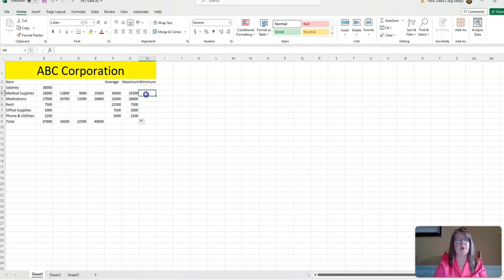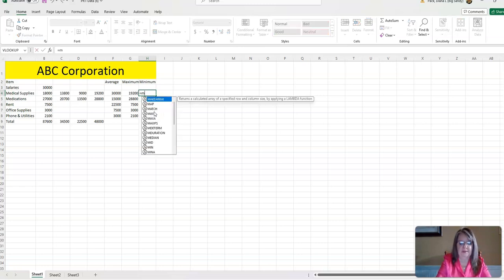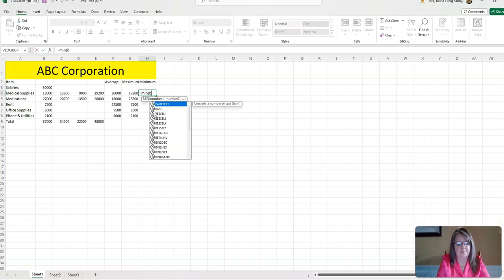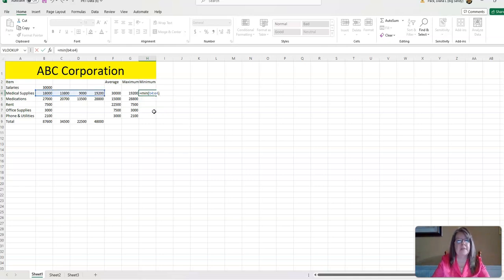Okay, let's do one more. This one, we're going to calculate the minimum. Otherwise, we're going to calculate the lowest number. So we're going to type equal, MIN for minimum, beginning parentheses, and it's B4, colon for through, E4, and an ending parenthesis. And then hit enter.